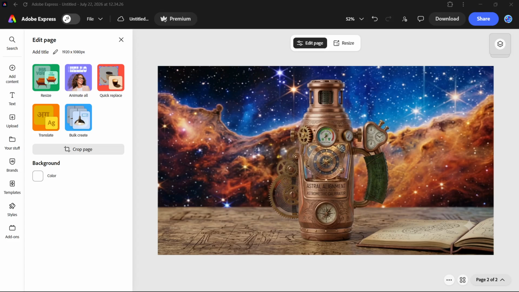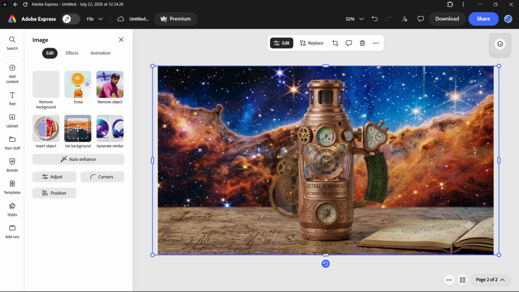In this video, I'm going to show you how to enhance image quality in Adobe Express. Now to do this, first you want to click on an image you want to enhance the quality of, and then you have two options.